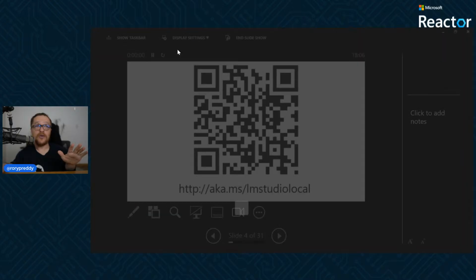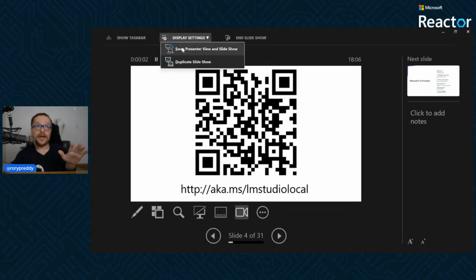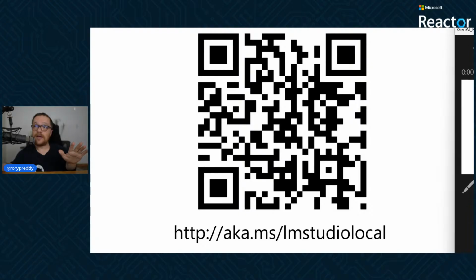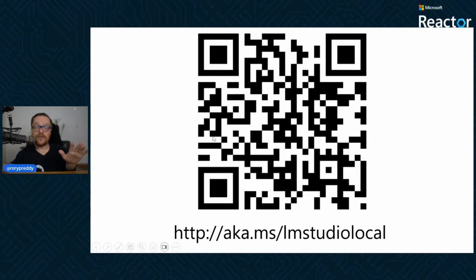So let's go from current slide here. Let's go swap presenter view. Let's make that a little bit smaller, that side there. And now we've got the slides back here.